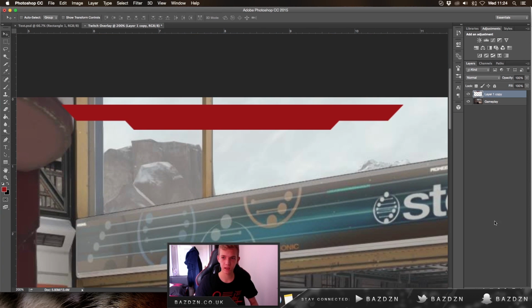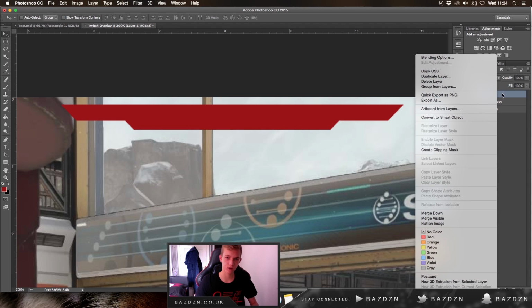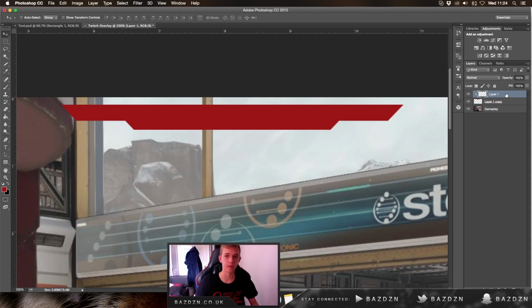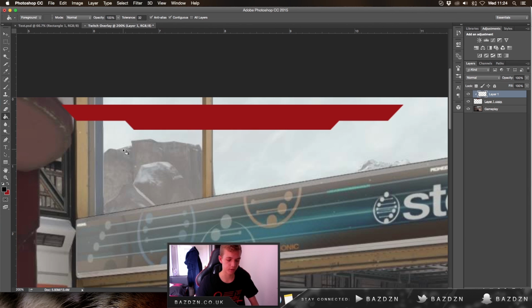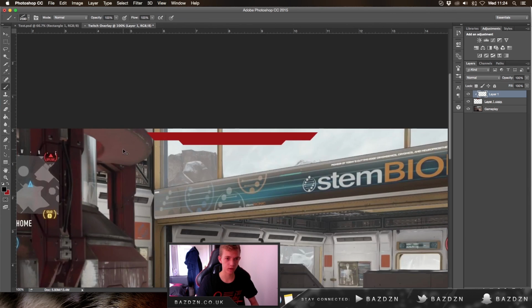Okay, so now that we've done that, we're just going to make a new layer again, and what you want to do is right click on it and create clipping mask. What that does is it means that everything done on that layer will only show on this shape here. So if we use the paint tool, it's like the whole layer is now black, but we only see it on the shape.